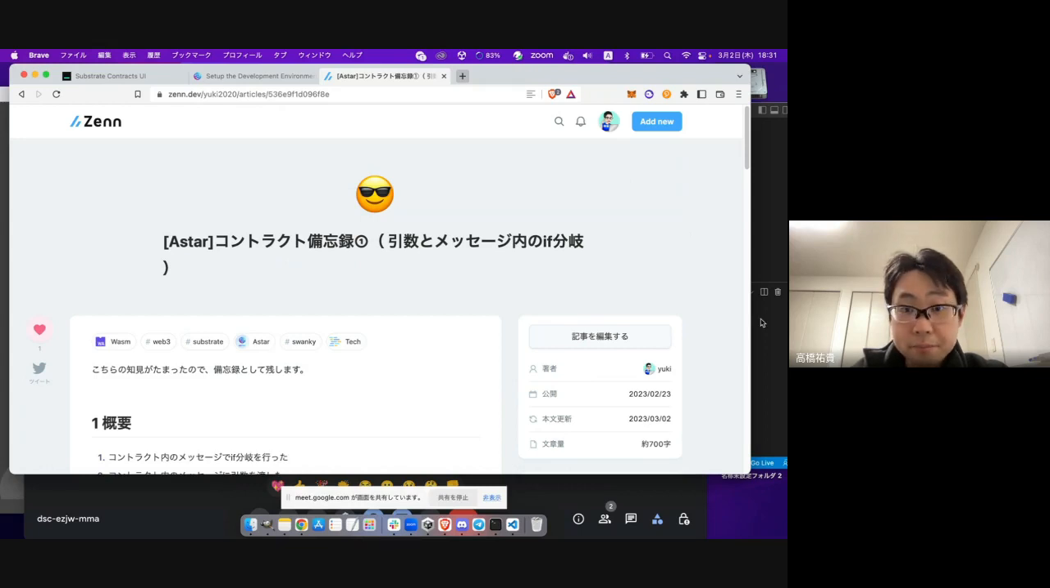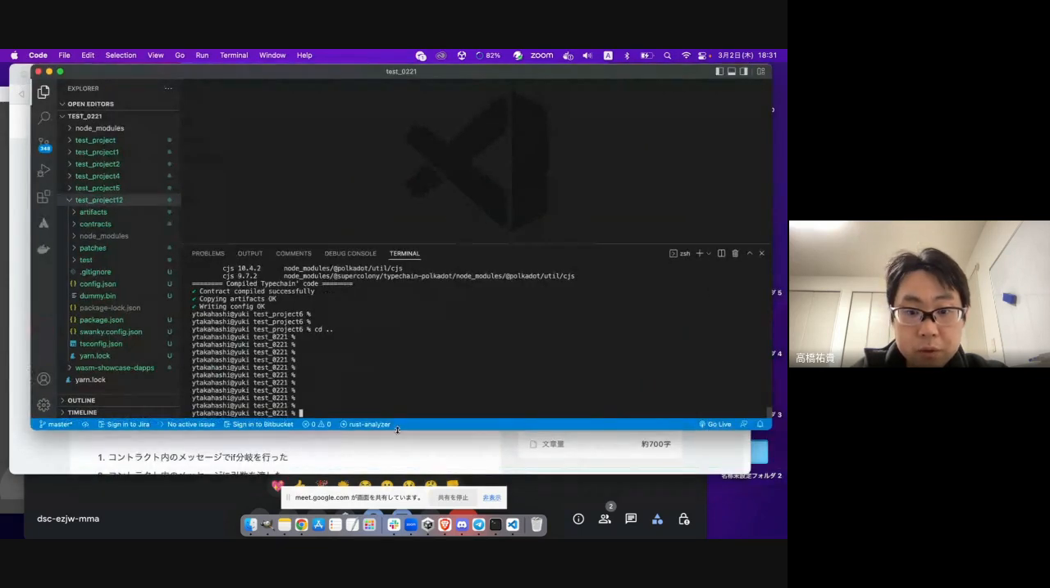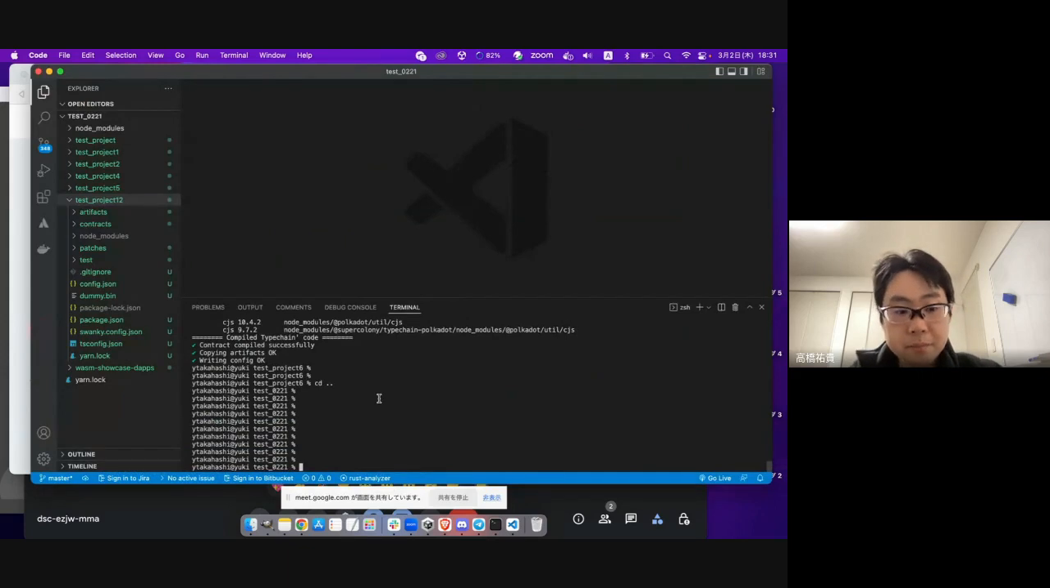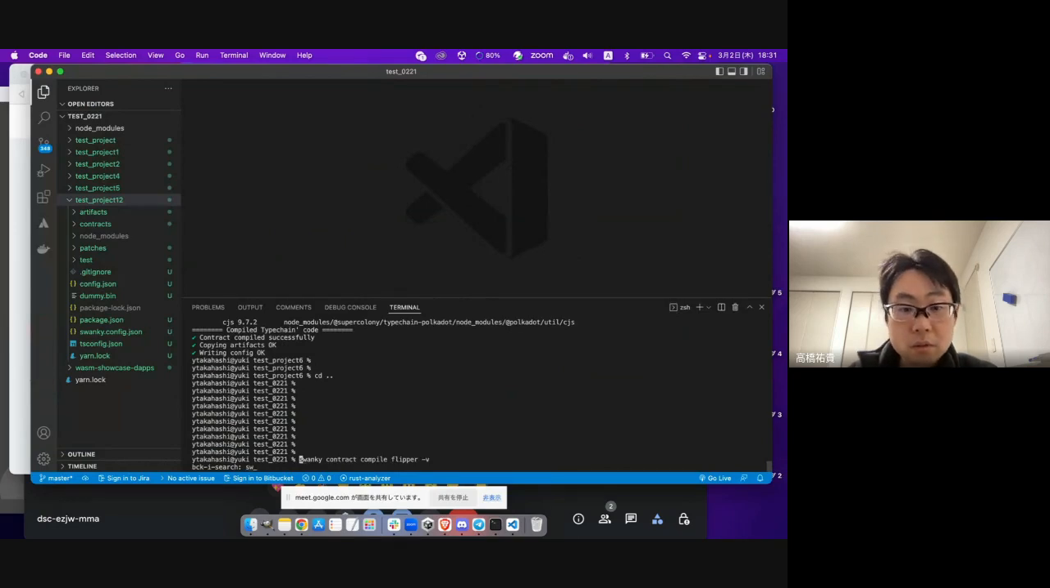For the first time, we use the swanky init command. By using the swanky init command, we can make a project folder. For example, this is project 6. So we can make the test project 6 folder.